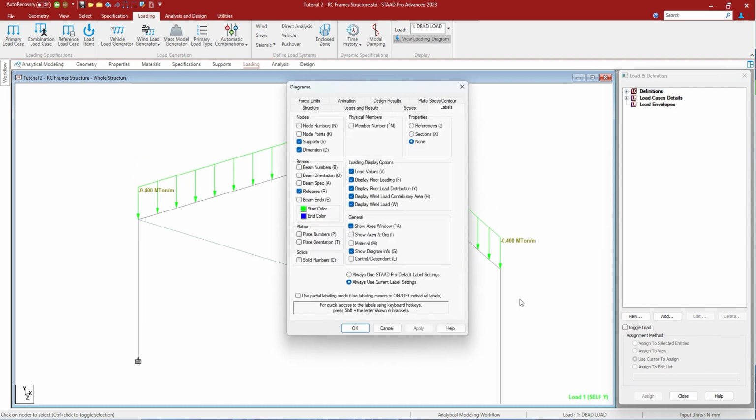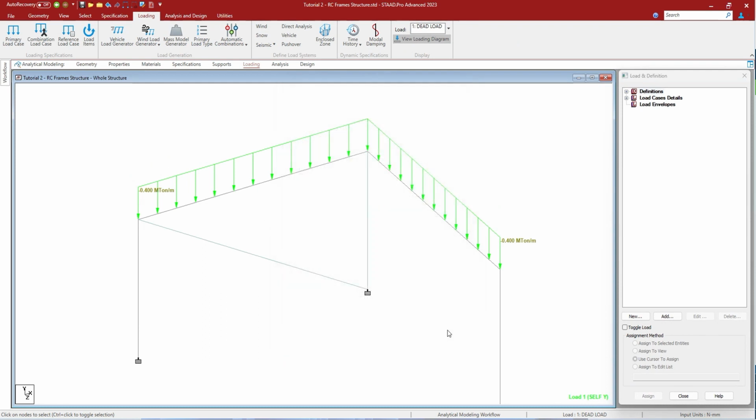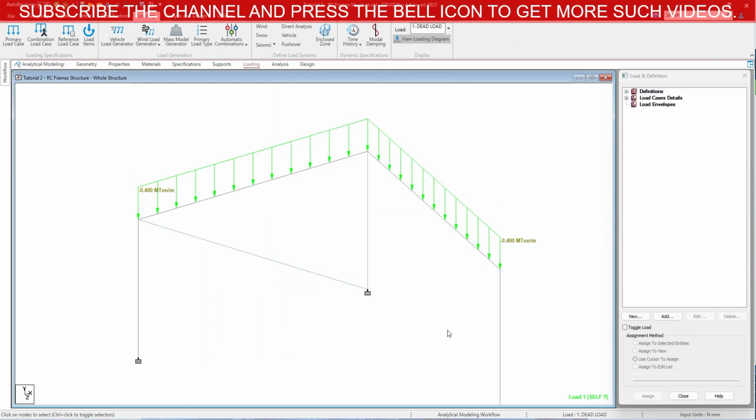You can toggle the load values from labels. Or you can press Shift V on the keyboard to see the values of the loads. When you change the loads, the load diagram graphically will change to that load case. And for which load case the load is being seen can be seen from the status bar. That is, load 2, live load loading has been seen.